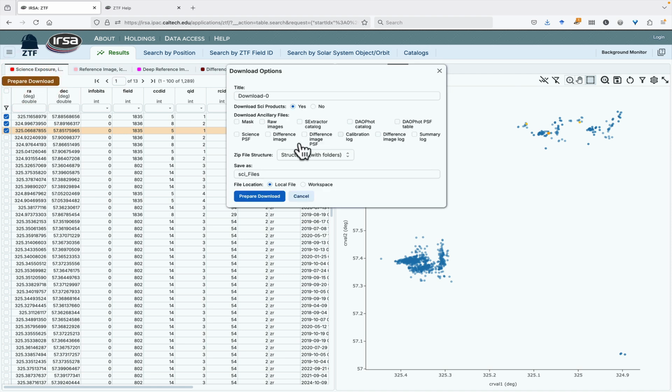You can control exactly what ancillary files you include, if any. Structured with folders means put them in subdirectories. Flattened, no folders, means don't create any subdirectories. It will save the file wherever your browser is configured to save files.